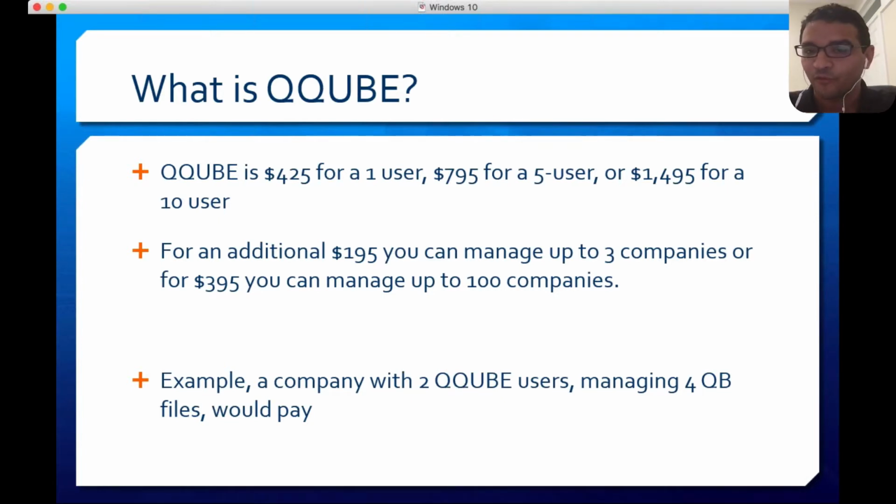QQube, for one user, one company, is $425. For 5 users, one company, $795. For 10 users, one company, $1,495. What I love about this is it's not a subscription, it's a one-time purchase.